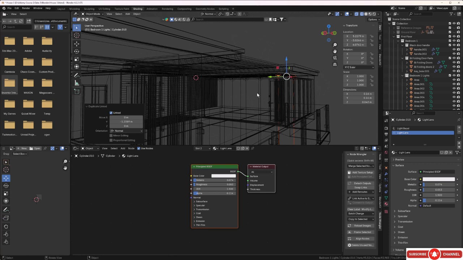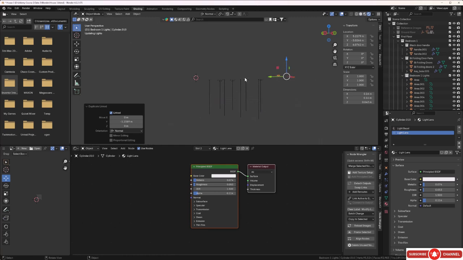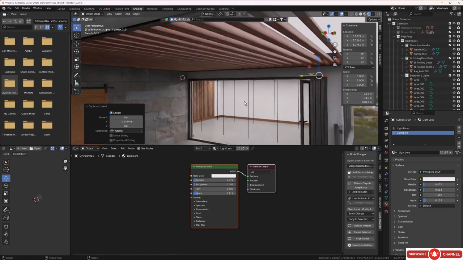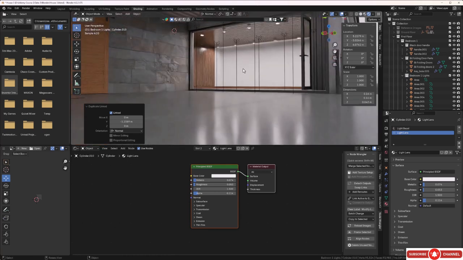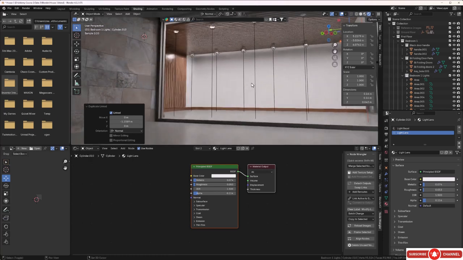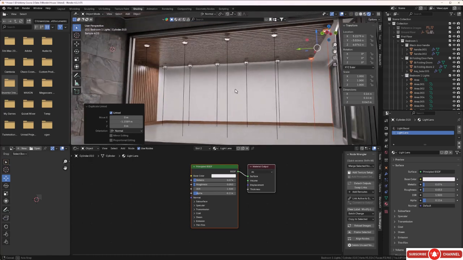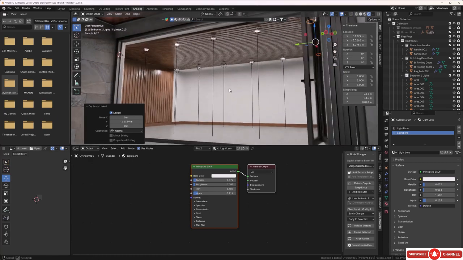So let's go back to rendered mode now. So let's press Z and let's go back to rendered and see how we look. And that's really light in there now. Is that too light? Have we got too many lights in there? I think not. I think that's okay.